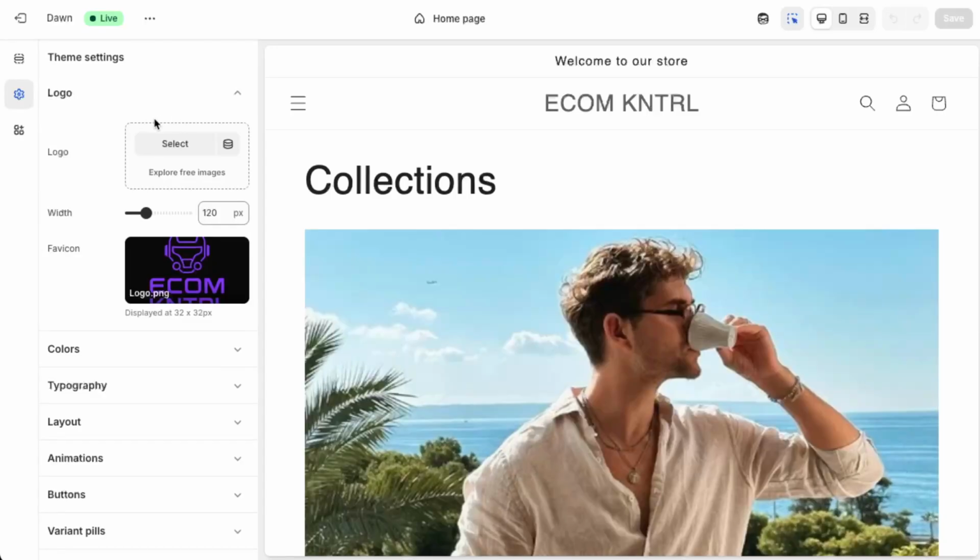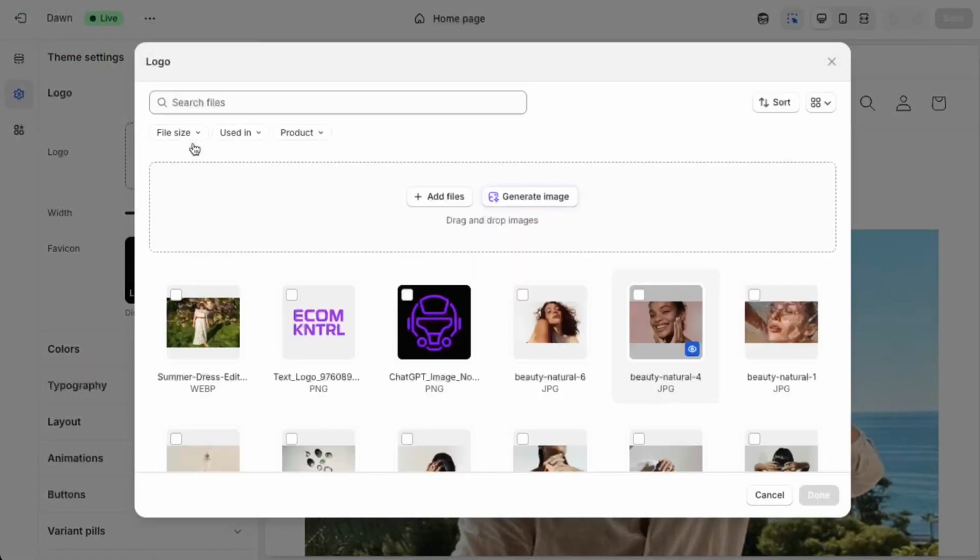Here is where you'll manage the image that appears as your brand logo in the header of your site. You'll see an option with the title Logo and a button next to it that says Select. Click on Select. A file picker window will open, showing images that are already uploaded to your Shopify files. If your logo is already in your Shopify library, simply click on it to select it.